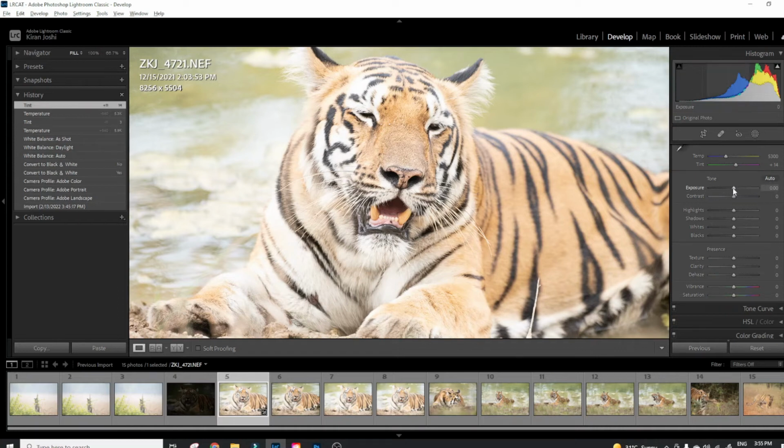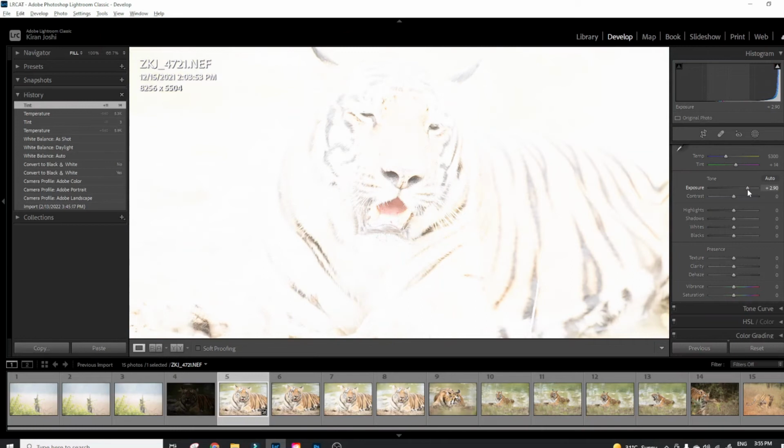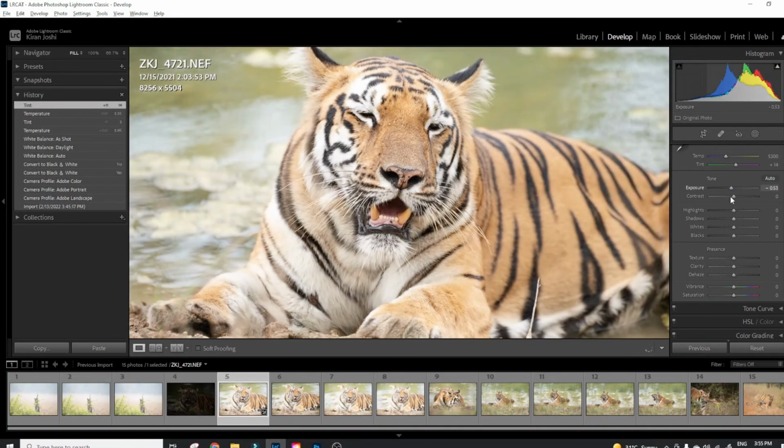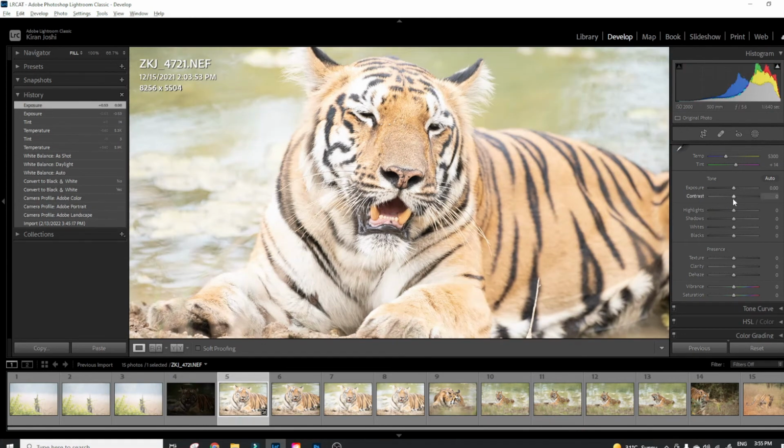If we start with the sliders, if you feel that your exposure is not correct, you can slide this exposure slider, and you can adjust your exposure in Lightroom. Next we have the contrast. Contrast is something I would like to set at the end of the process, once my highlights, shadows, and color correction have been done.